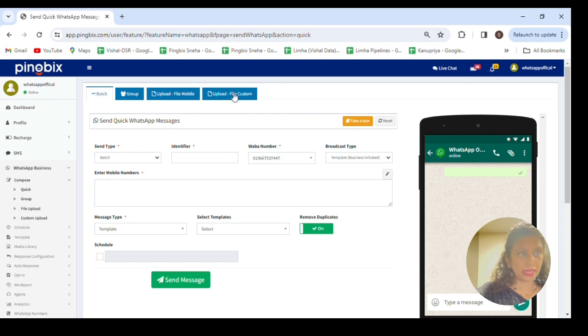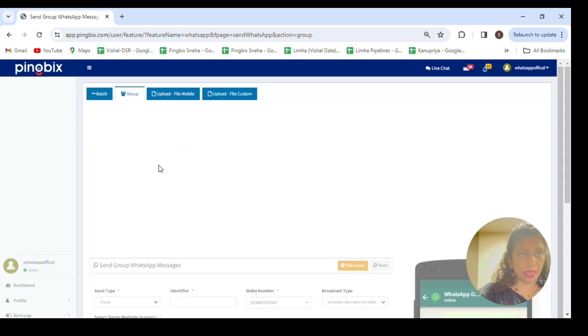The moment I click on compose, these are the four options available. You can see here, one is batch, then group, upload file with mobile, and upload file with custom. So batch is a place where you can add some 100, 200 numbers, copy paste. If you have random numbers available and you would like to send a campaign without attachment, you can just copy paste those numbers here with +91. Then you will be able to do the campaign.